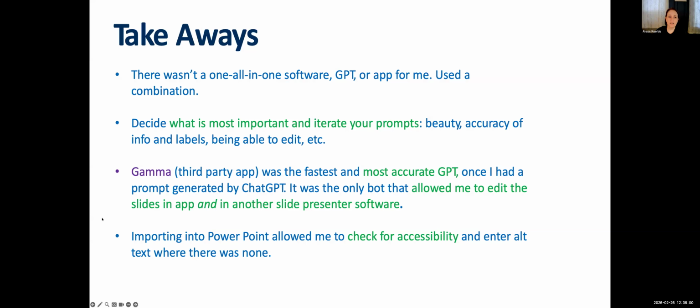So I just want to say, there wasn't for me an all-in-one software GPT or app that worked for me and what I wanted. And I ended up using a combination. And I think it's really important to decide what's most important and iterate your prompts. Keep experimenting, figure out what works best for you. For me, being able to edit an image is really, really important.